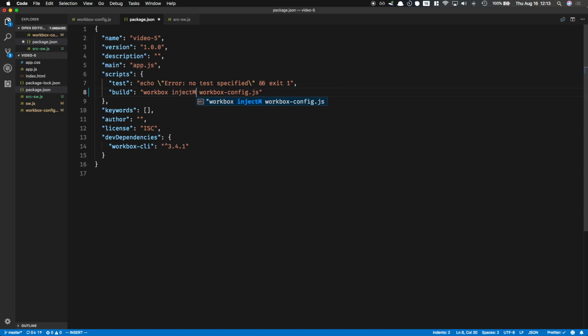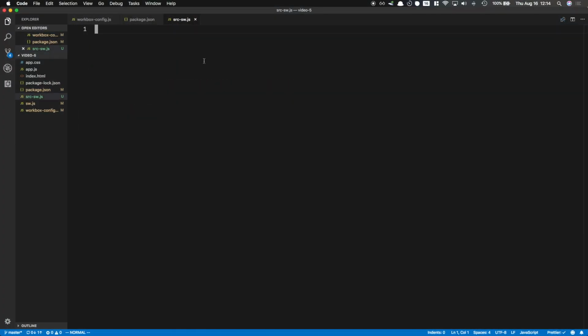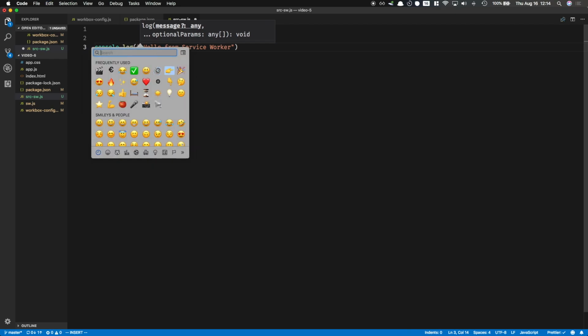And again, you could use generateSW, it's perfectly fine. Inject manifest just gives you more control over your service worker, but it doesn't really affect the way caching works. It just gives you more flexibility into writing your own service worker code. So now let's go into src-sw.js, and I can add a console.log hello from service worker, and let's add in a gear icon here.